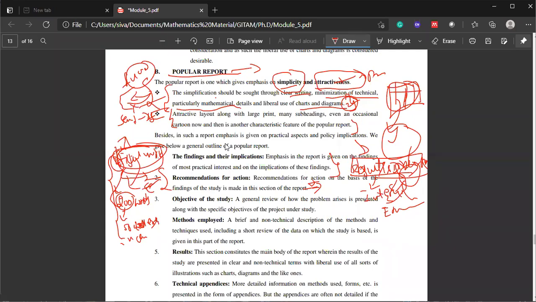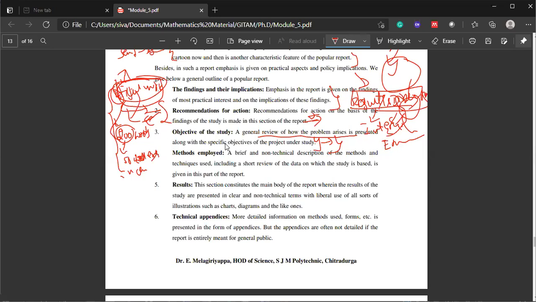And objective of the study. As we already know, most of the time we are discussing a general review of how the problem has come and how you have to present specific objectives under some assumption. If you say that under certain conditions it is going to work and under certain conditions it is not going to work, and you are able to provide all those properties, that will also be good. It will become a popular report.